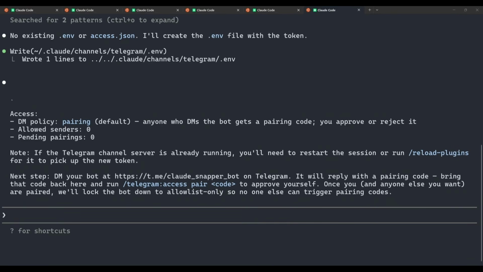You can see here it's written the token to a local .env file on your machine. It also shows you the current status. So we can see token is set, no senders paired yet, and default policy is pairing mode. So the next step is to exit Claude Code and relaunch it with the channels flag. That's what actually activates the Telegram listener.